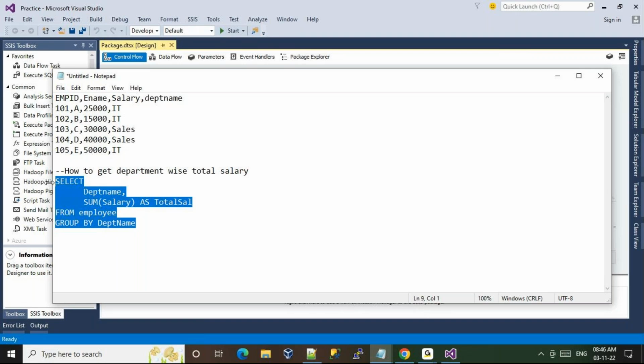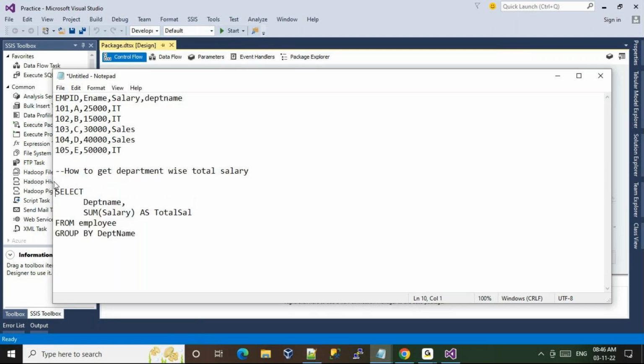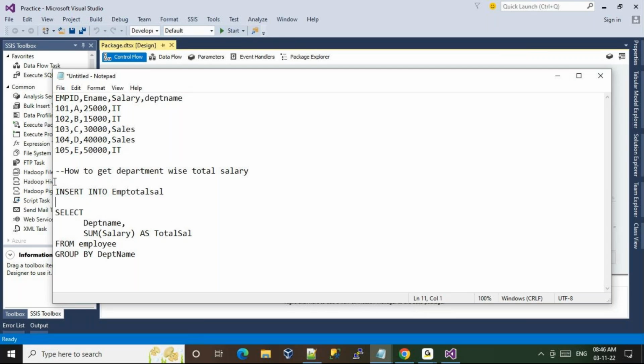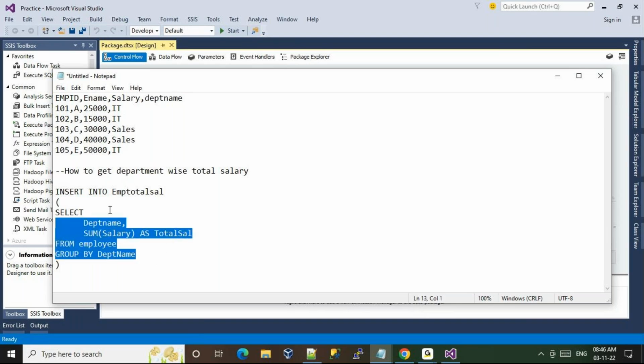Okay? But whenever we write a query, the result can only be stored inside a database, unless you write a temp table or copy paste the data. Right? We have to take a result backup. On top of this, we can write an insert statement. What will happen? Insert into EMP, already we have an EMP total sal table, and then a select statement. Clear? This is the way we can insert this data into this table.